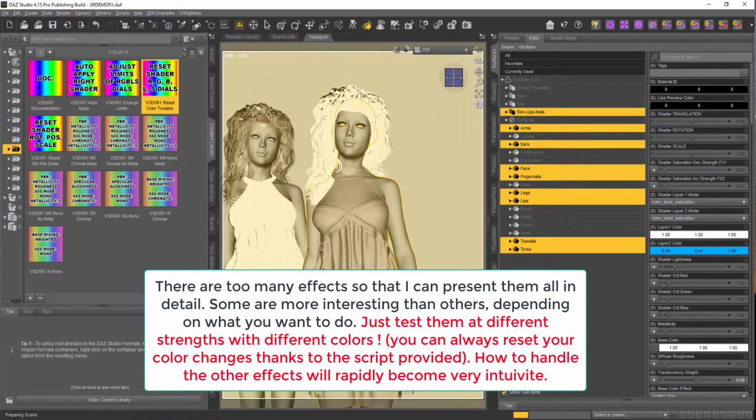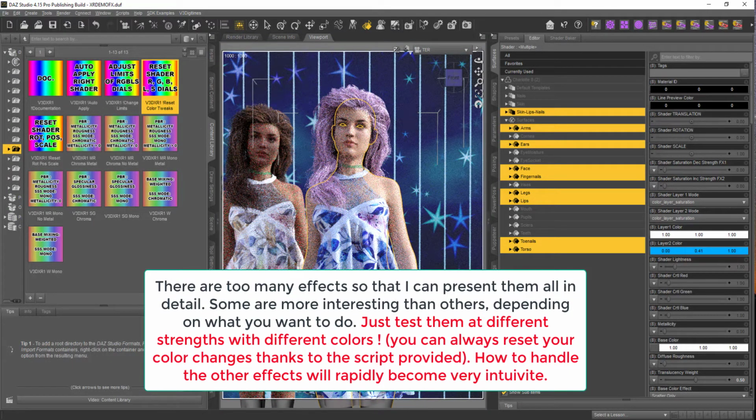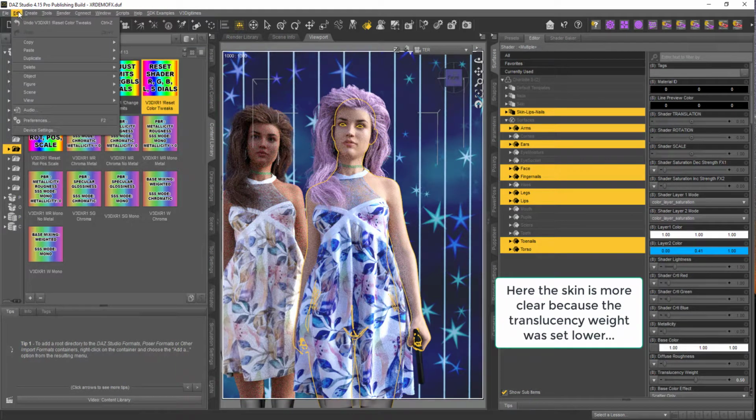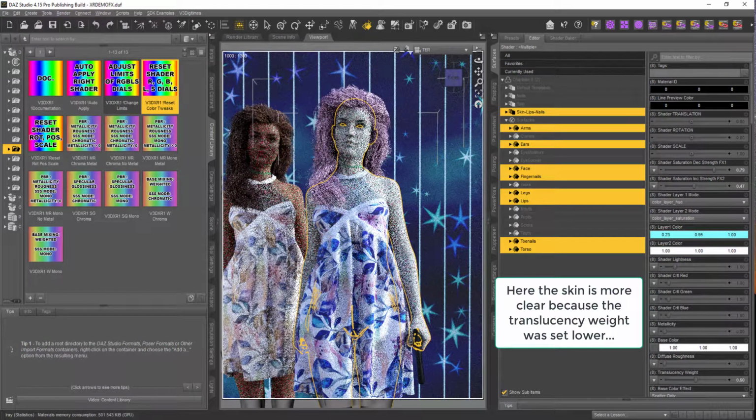And you come back to what you originally had, sorry. And if you're not happy with the reset, you undo the script and come back to your previous state.